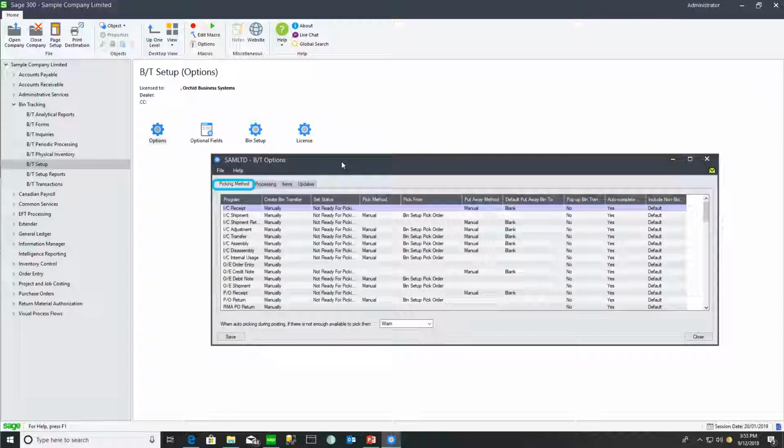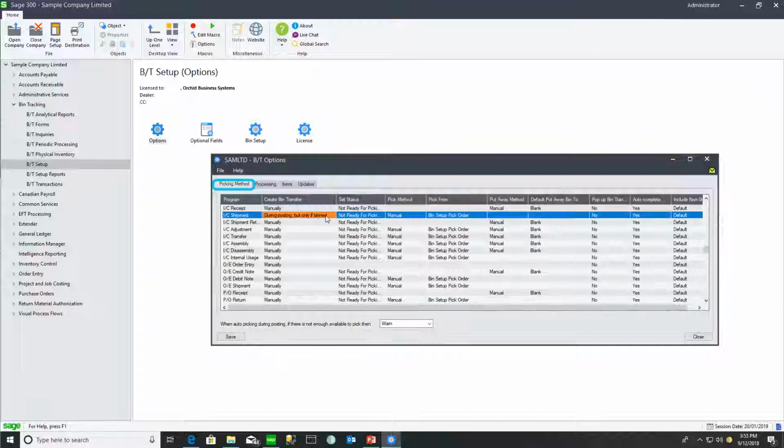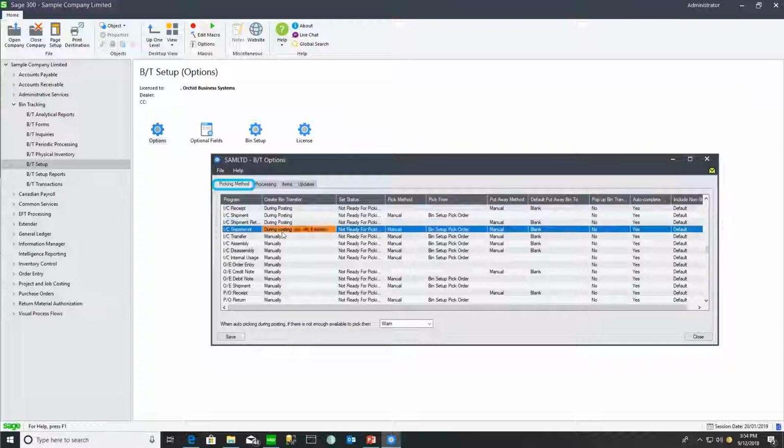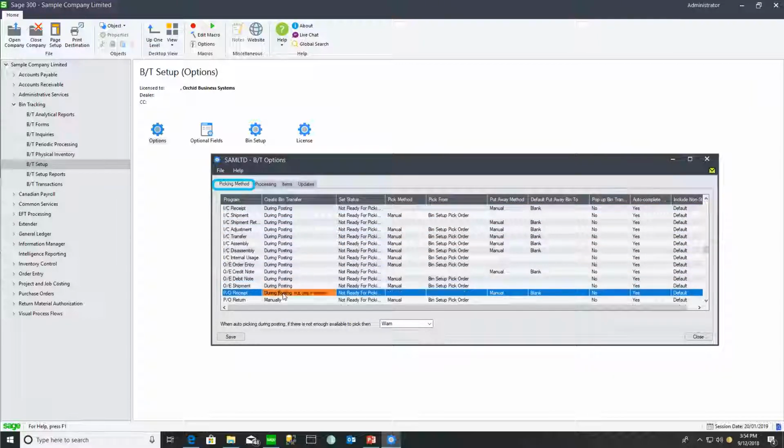The first setup screen to consider is the BT options. Here you specify per transaction which creates an IC movement how you want bin tracking to work. We would recommend that you automatically create the bin transfer document during posting the source document. But your options are to manually create the document, to create the bin transfer document automatically, but only if the location that it's dealing with is binned, or during posting automatically. We would recommend during posting for all transactions.